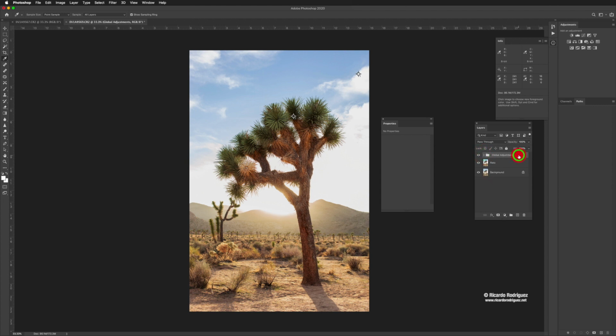To do that, I'm first going to grab this tool right here and add a new blank layer, and I'm going to change it to overlay. I'm going to do another one, and I'm also going to change it to overlay. One of them is going to be, let's say, dodging, and the other one can be burning.